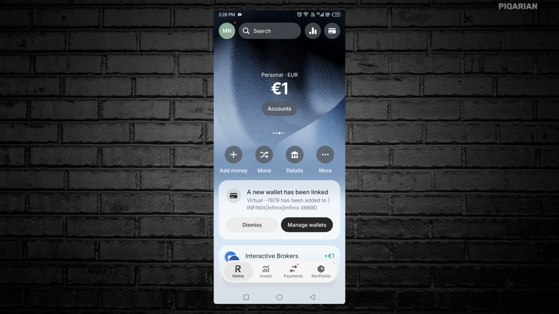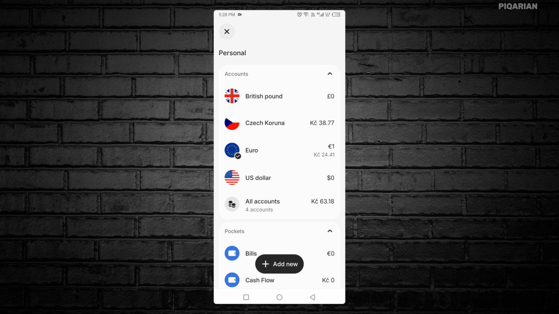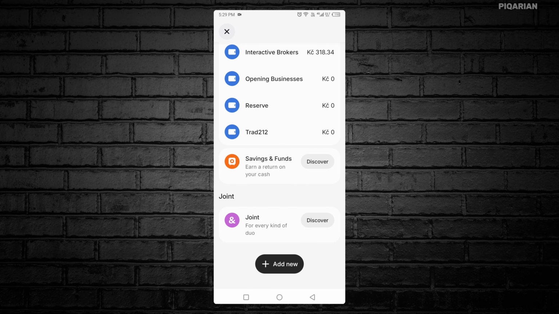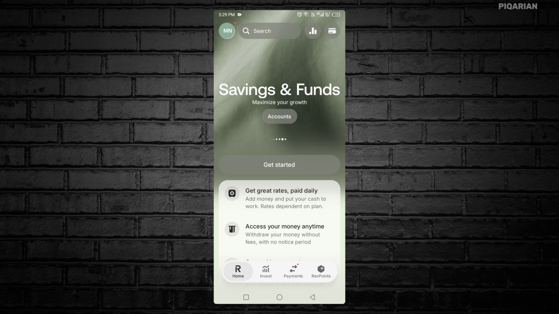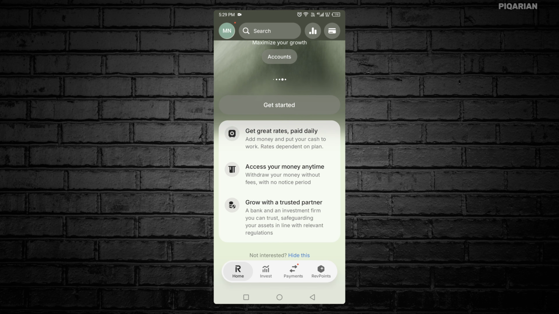To get started, open your Revolut app and look at your default homepage. You will see a section labeled Accounts near the top. Tap on that to see your full list of balances. You need to scroll all the way down to the bottom of this screen until you find the option for Savings and Funds. Once you tap that, the app will explain the benefits, like the fact that interest is paid out every single day, and you can withdraw your cash whenever you want without any hidden fees.